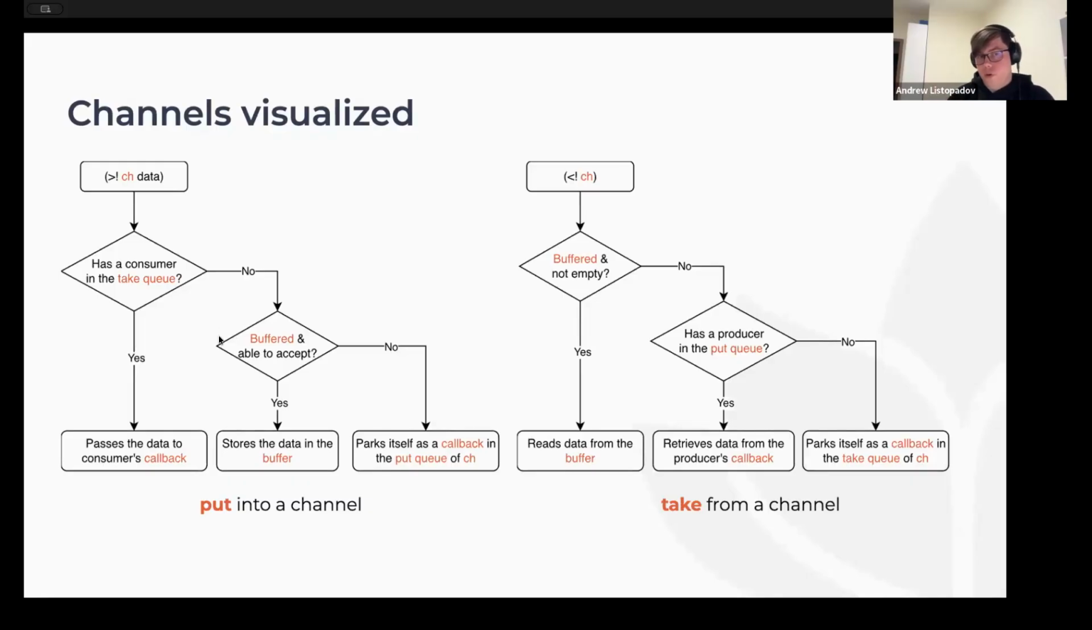And if there is no buffer or it's not able to accept, I'm not saying it's full because it can be full, but it still can accept data. But for example, if it enables back pressure, then we park this operation as a callback in the put queue of the channel. So everything is inside the callbacks, and these callbacks are inside the channels themselves. So there is no other system than channels in here.